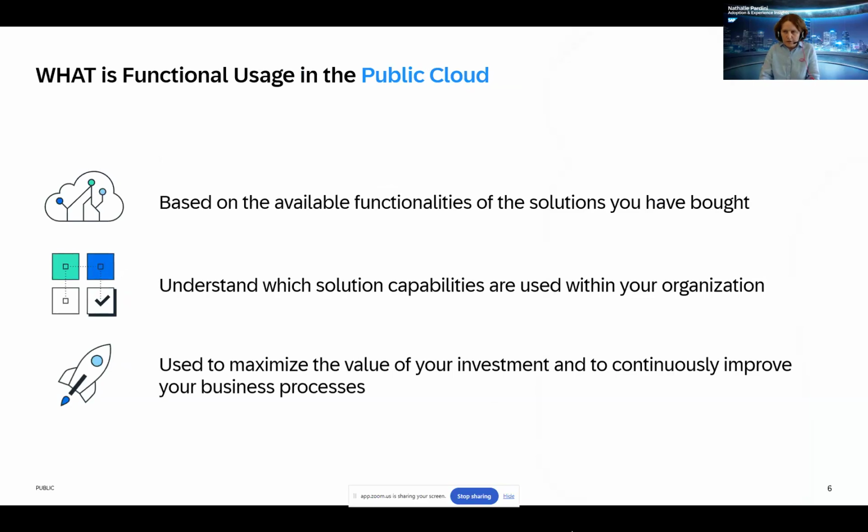Sina will show you how the content looks, but basically you will find the list and description of all the functionalities or solution capabilities included in your purchased products. You will learn what was used and not used over a period of 12 months, but you also will be able to benchmark your usage intensity with your industry peers.